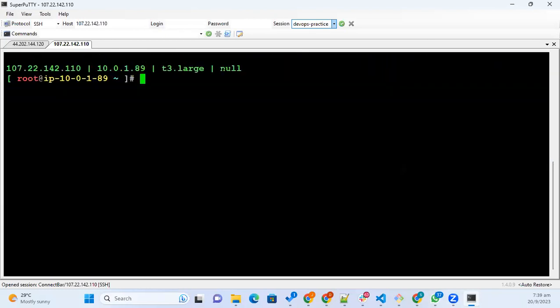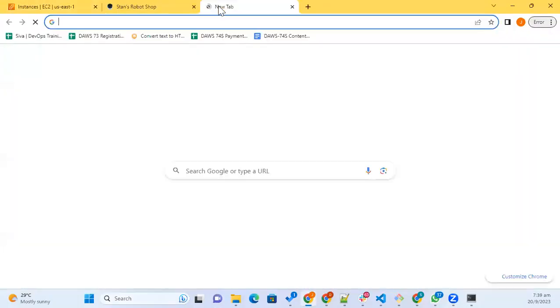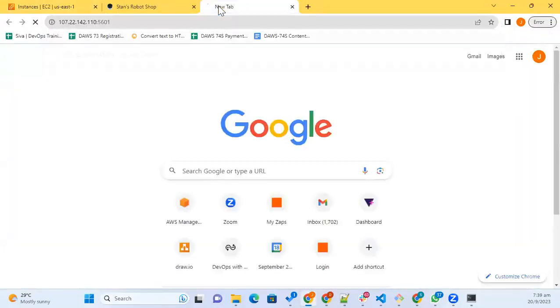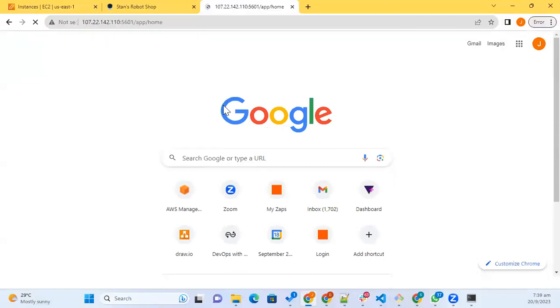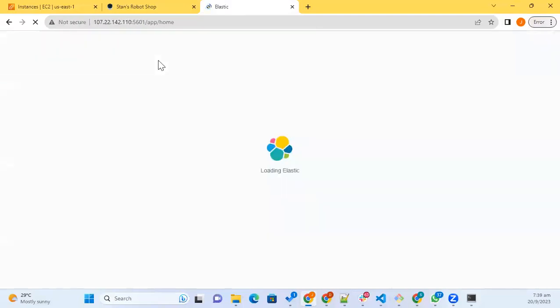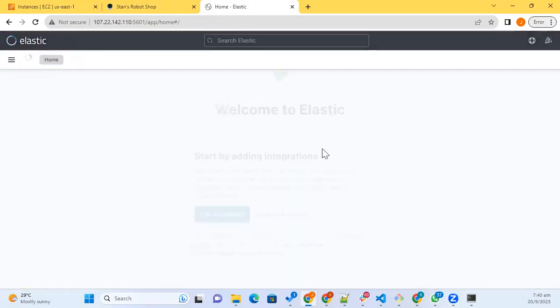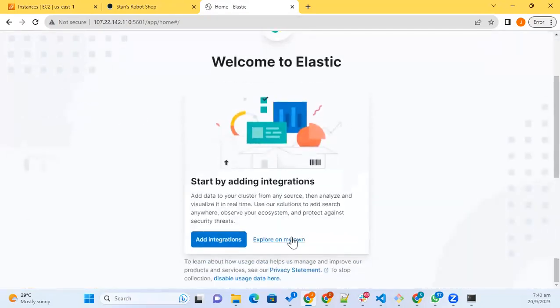So let us open this on port 5601. So it will open on port 5601. So this is the UI connecting to the Elasticsearch database. Okay, that's it.